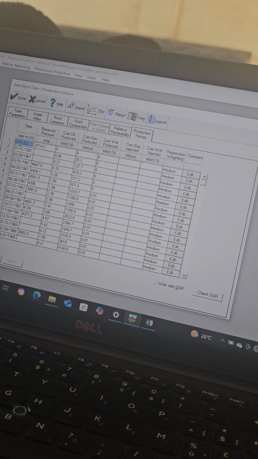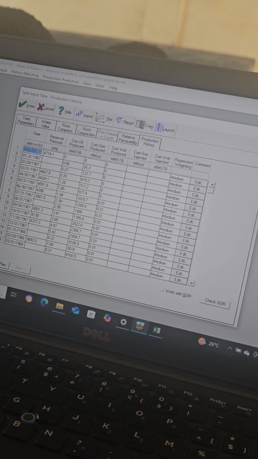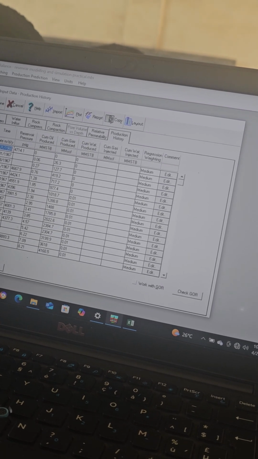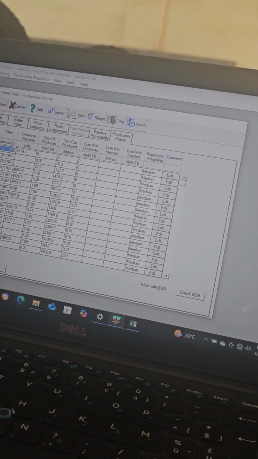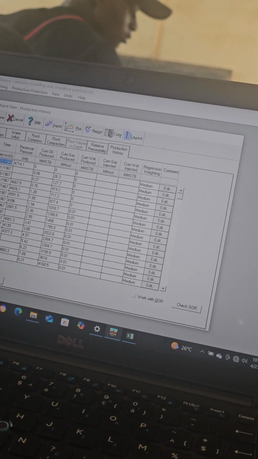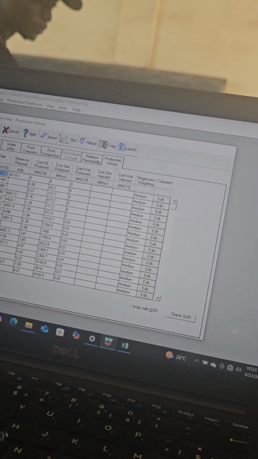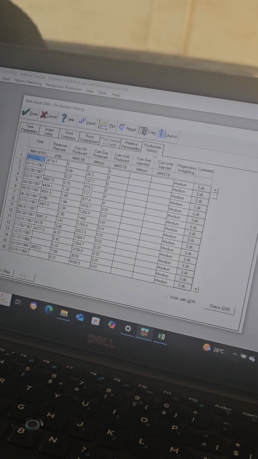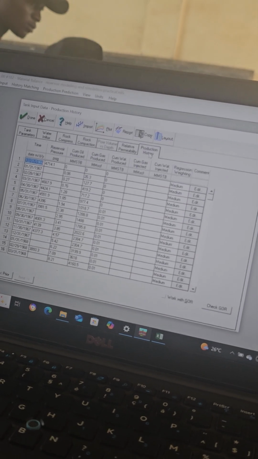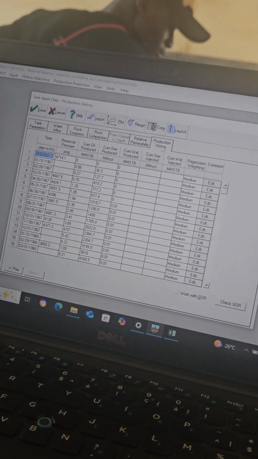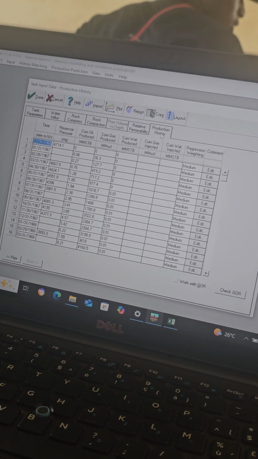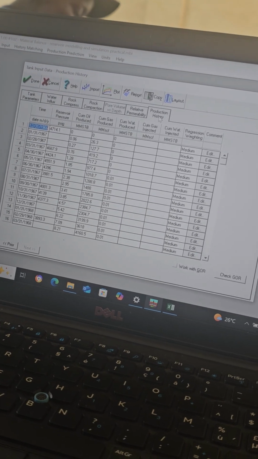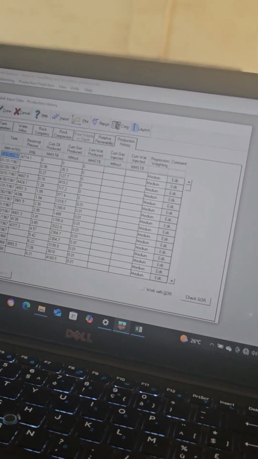Go back to input, take tank data. Then you take production history. Take production history. You copy, you click on where you have time. Click on where you have time.